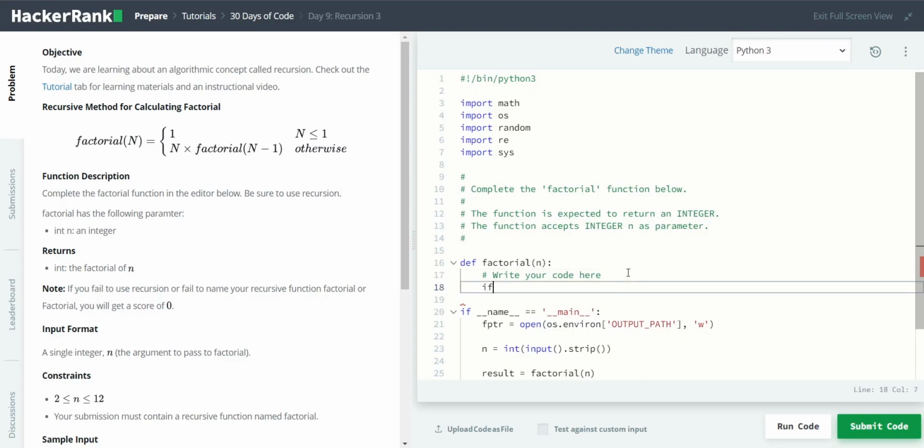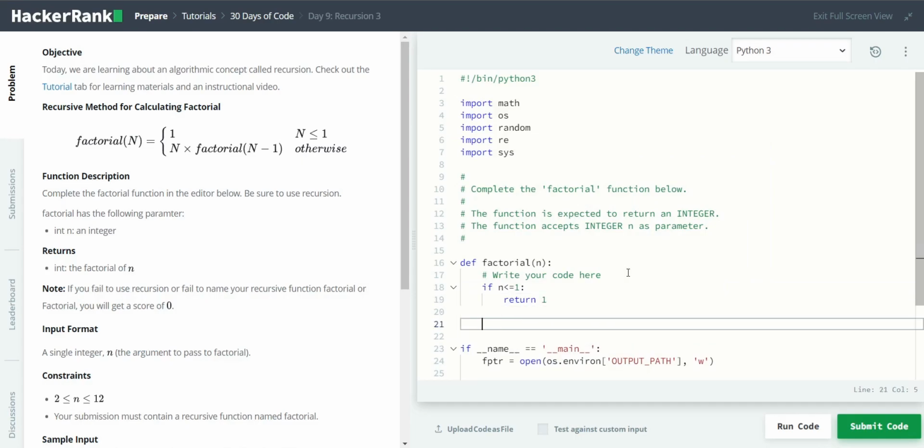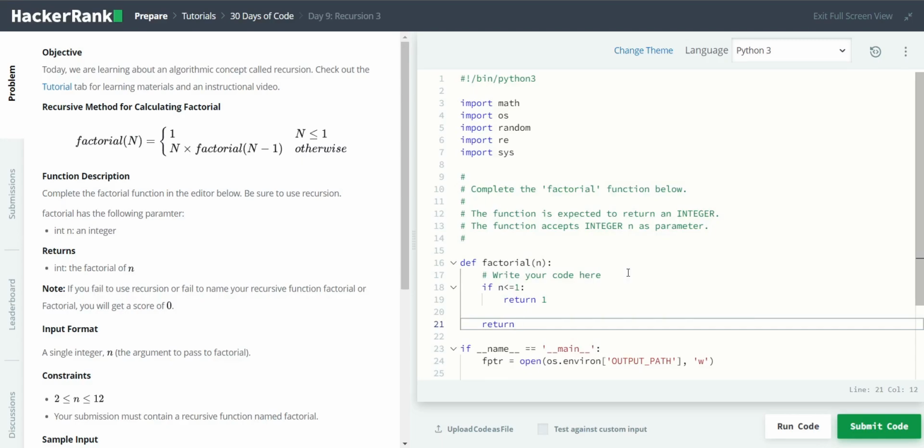So if n is less than or equal to 1, then return 1. In other cases, return n multiplied by factorial of n minus 1.